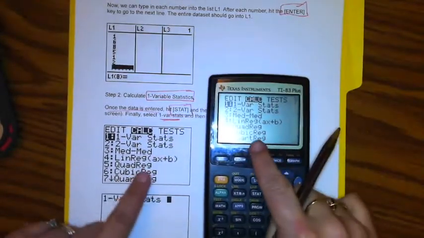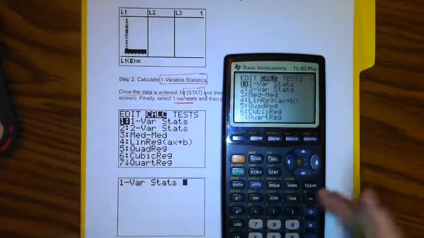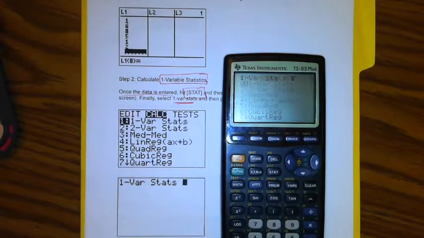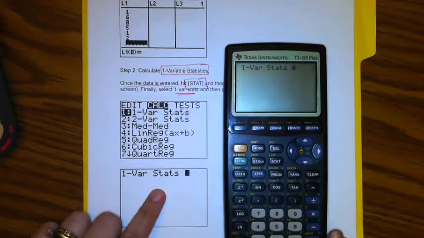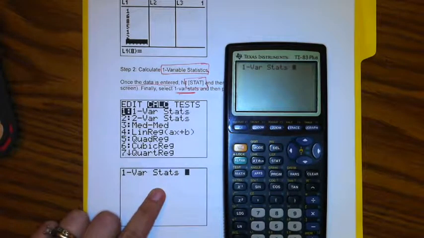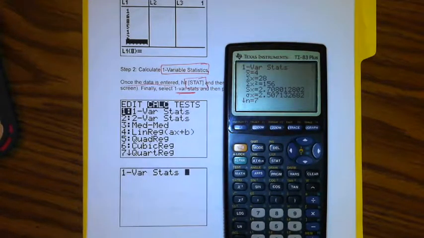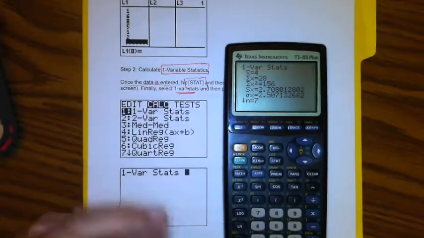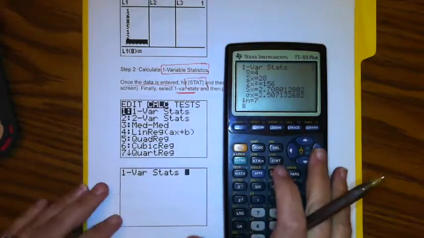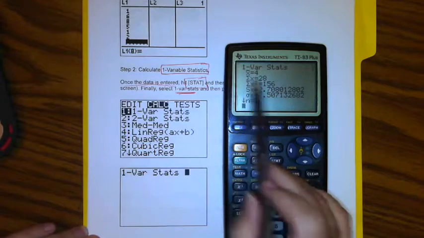So you see my screen looks like this picture here. I'm going to press number 1. Now my screen looks like this image here, and I'm just going to press enter. And then I got a bunch of stuff on my screen that looks like Greek, and that's because it actually is Greek. That sigma symbol is Greek. Turn our page.